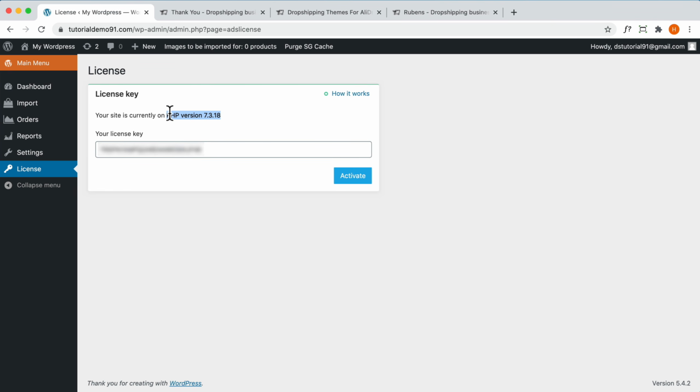Then you might need to upgrade your PHP version. Normally you can do that in cPanel, or you can just ask your host to do it. You can also click on how it works over here as well, and contact the support to help you install it.